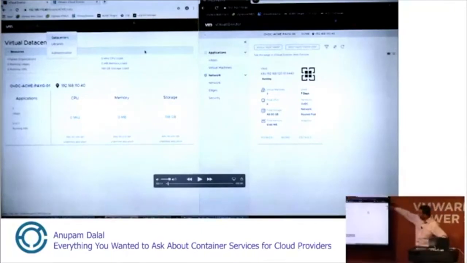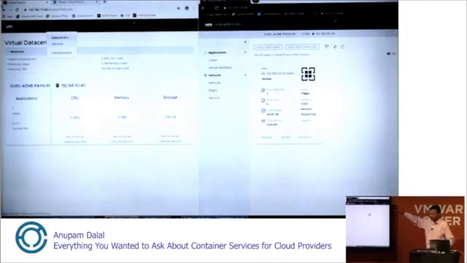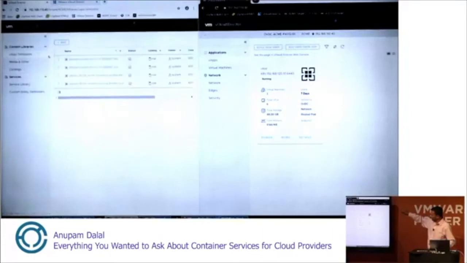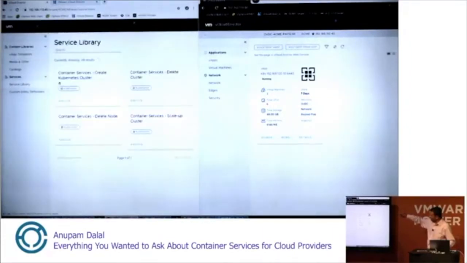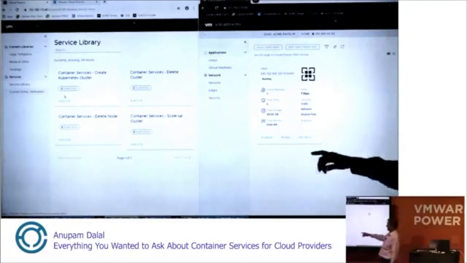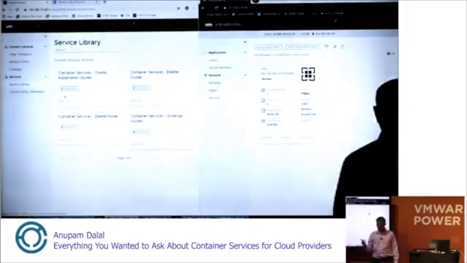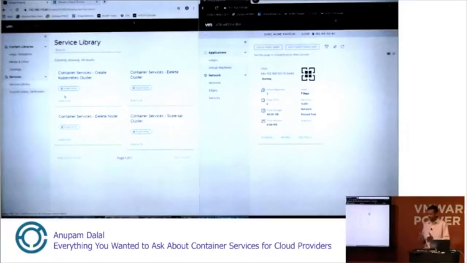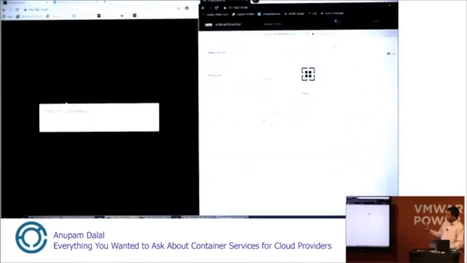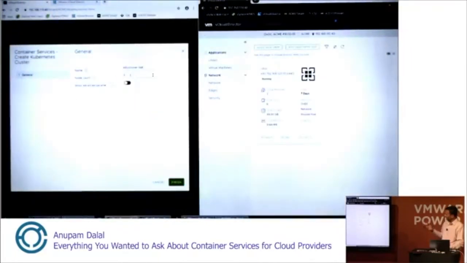goes to the hamburger menu over there on VCD, clicks on the libraries section, gets into the service library. Over here, essentially what they see are 4 tiles that allow them to create clusters, delete clusters, scale out, scale back clusters. And this is on a per tenant basis. So one tenant creates clusters in their own organization, VDC. And so over here, what this tenant is doing is they're executing a workflow that, essentially, nothing's changed over here. With a one-click finish, they can get to a Kubernetes cluster.